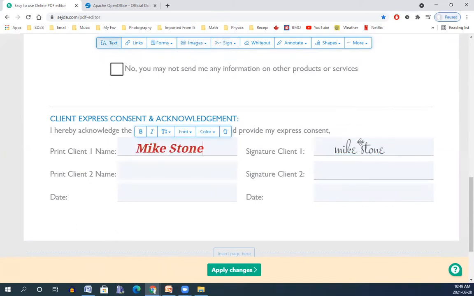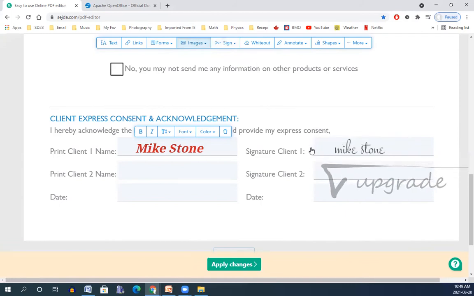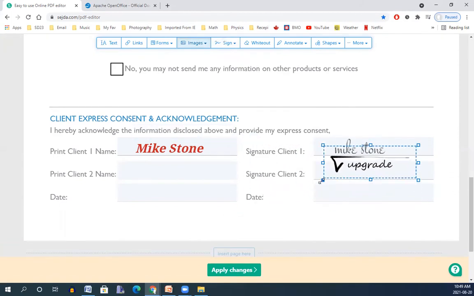If you would like to bring an image of your signature or an image of anything you have, you can go here on the image. And then this time you can go for new image. And you can bring your signature, which is real, and change the size so you can add an image of everything. It doesn't matter what it is, it comes to this file.